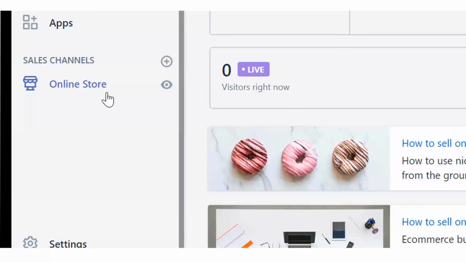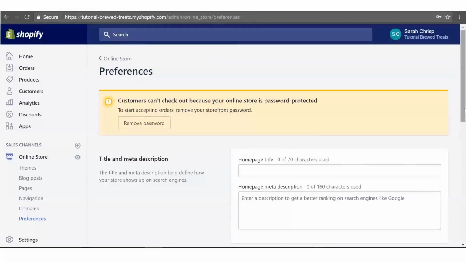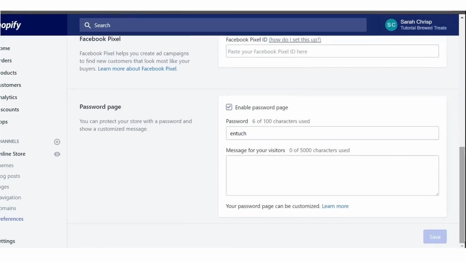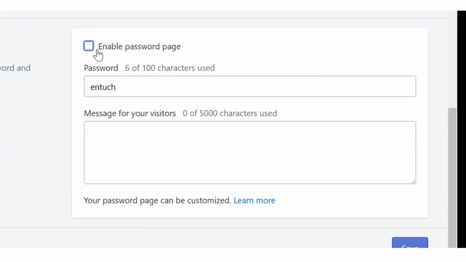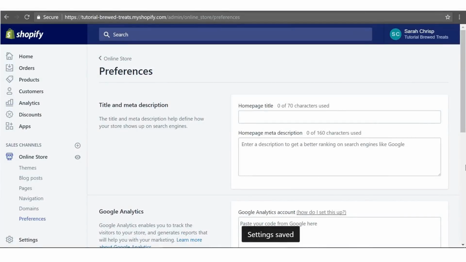Come and click Online Store. From the drop-down menu, select Preferences. Scroll down to the end of this page, untick this checkbox, and then click the Save button. And that's it, your store is now live, ready for customers, and you can start making money.